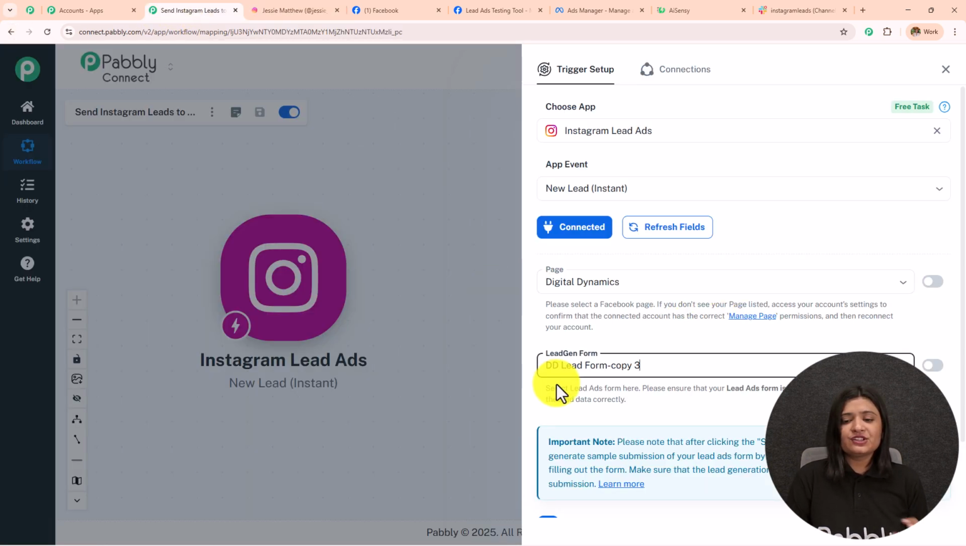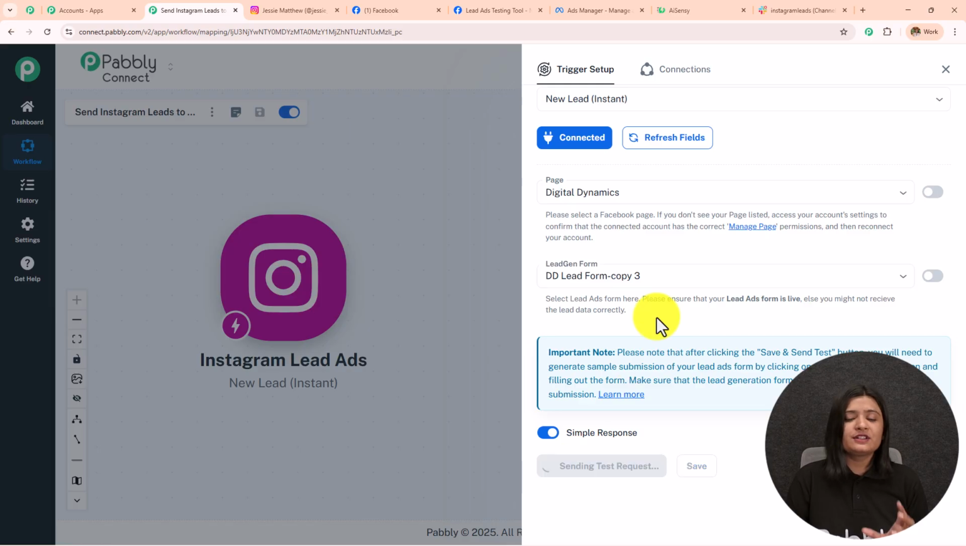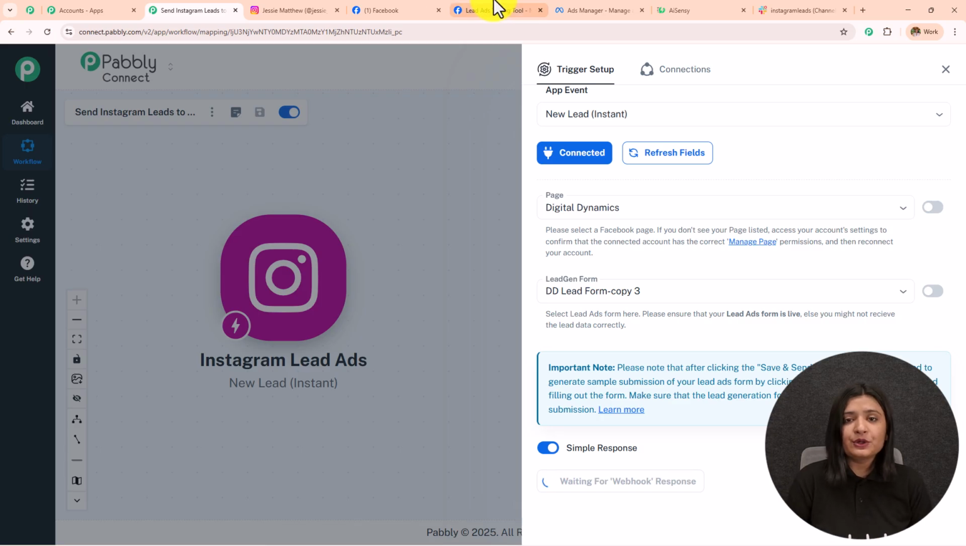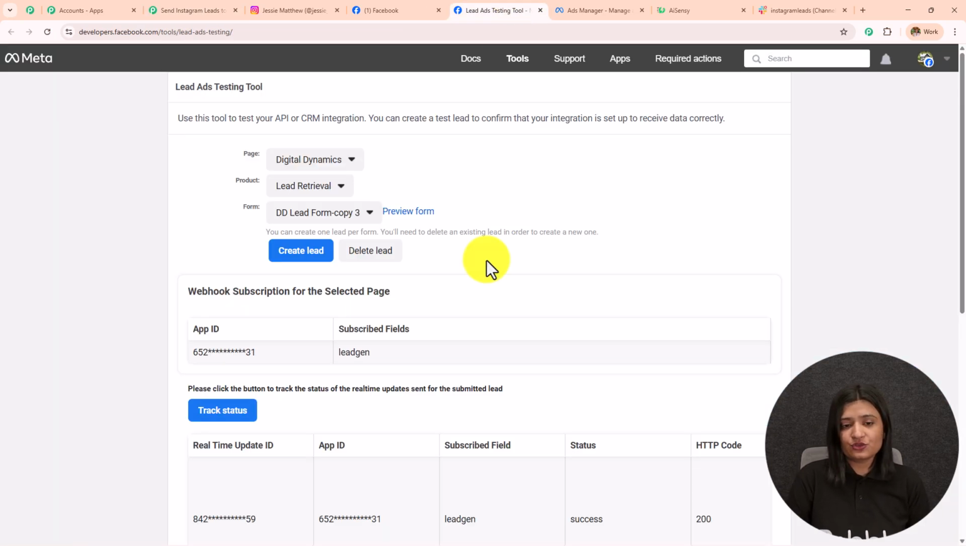After selecting the page and the lead gen form, I'm simply going to click on save and send test request, and here you will see it will change to waiting for webhook response, and now I need to do a test submission in order to capture the response here in this workflow. So in order to do this, I'm going to open this lead ads testing tool, and from here I will be generating a lead. When you will be running a live campaign, you need not do this process, which I'm going to do now.